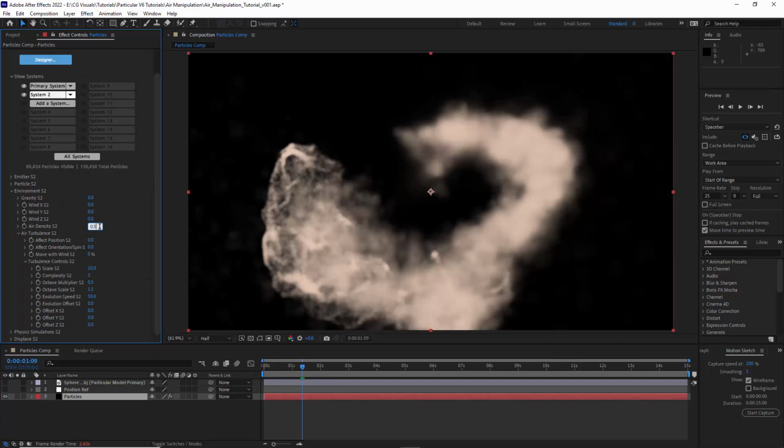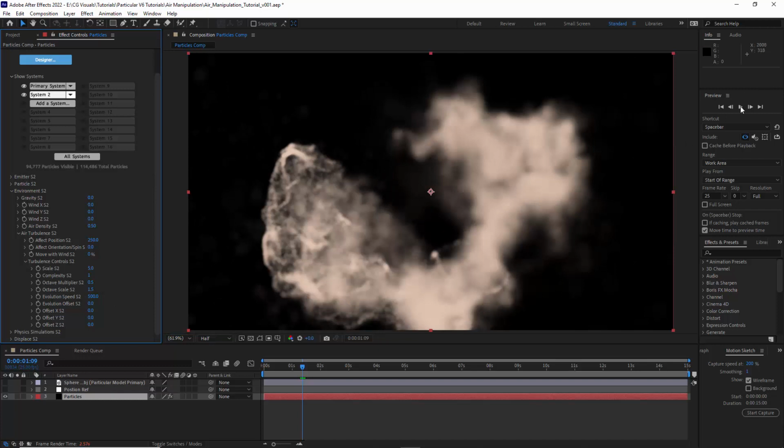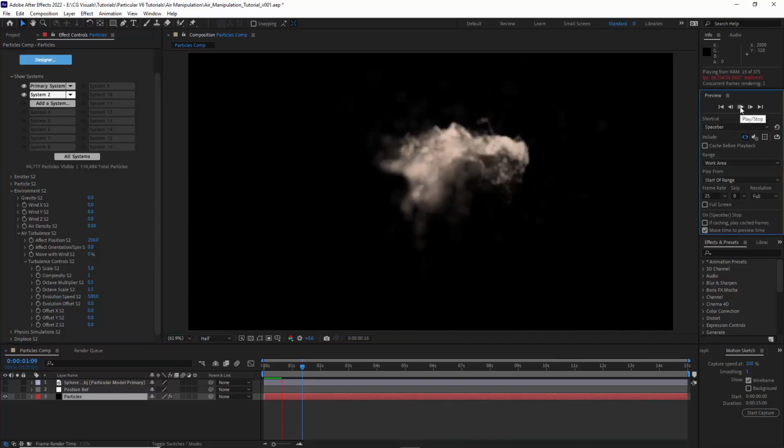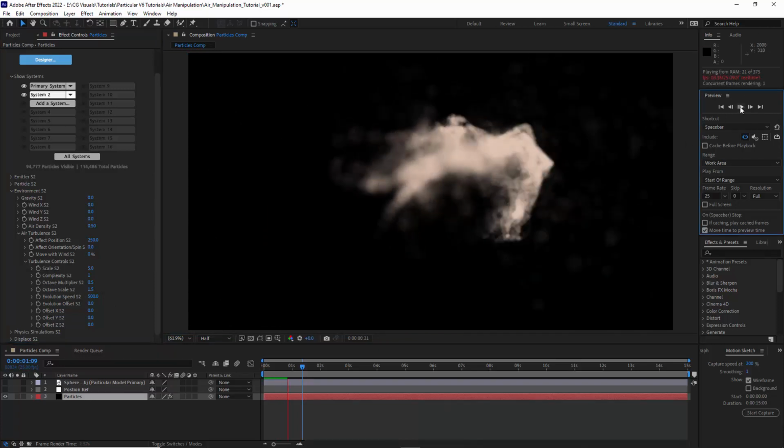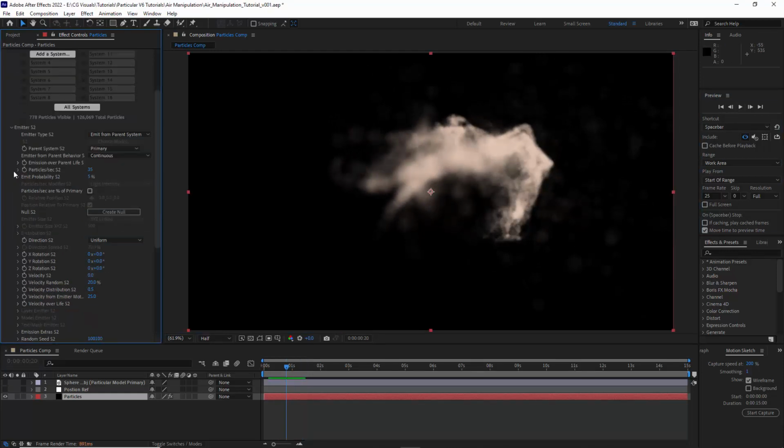So we'll go into the environment settings, we'll reduce the air density to 0.5, going to increase the position to 250, reduce the scale to 5, the complexity to 1, and the evolution speed all the way up to 500. Trying to get this to behave like wind by using the environment settings. We do have some issues there which we'll be able to resolve a little bit later on.